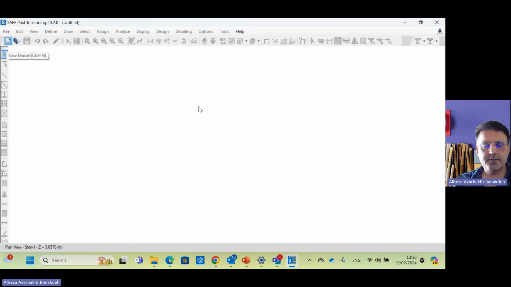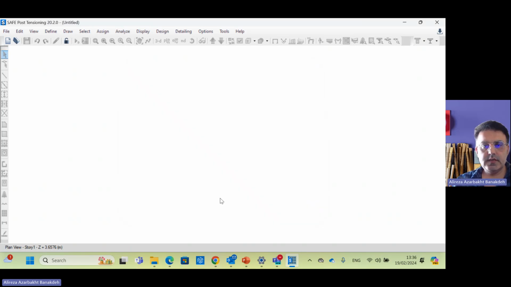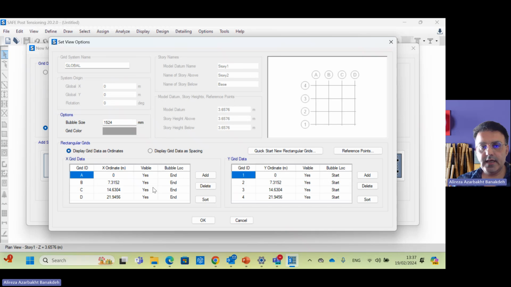You want to use SAFE. When you start with SAFE, just start with matrix SI and set all of these to Eurocodes. And when you go here, you can choose your X and Y grids, but since most of you have different dimensions for different spans, you need to use custom grid spacing. And if you edit it, you have your X grid data and Y grid data here.